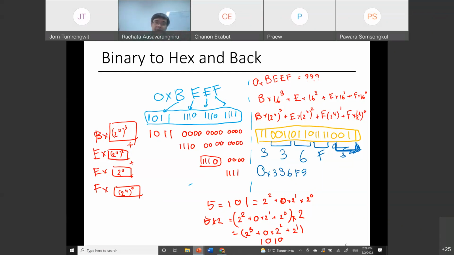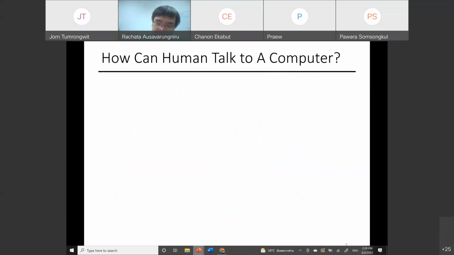I can always do this all day long, but this is the trick that is really handy when you convert binary to hex, because in the computer world, a lot of things are going to be represented in binary. A lot of things are also going to be represented in hexadecimal. And let's use that binary representation, and now talk about how a human can talk to a computer.